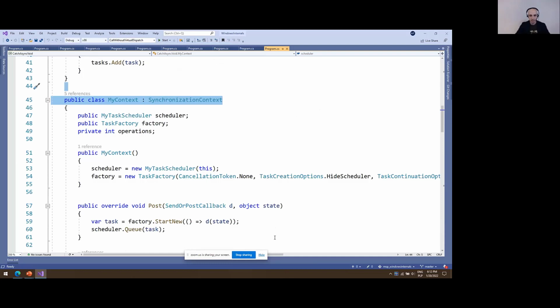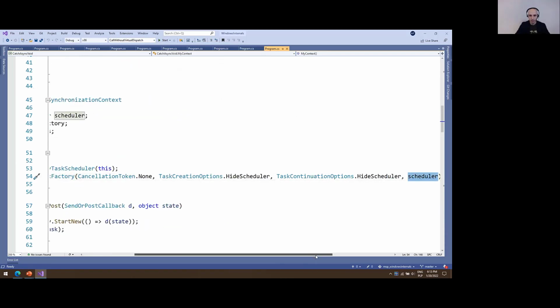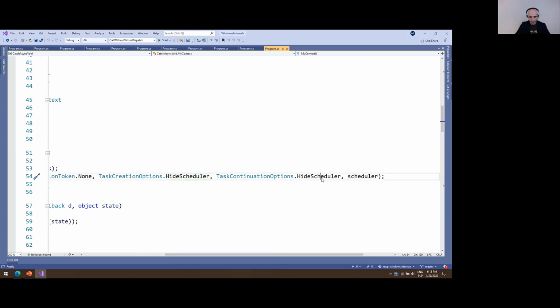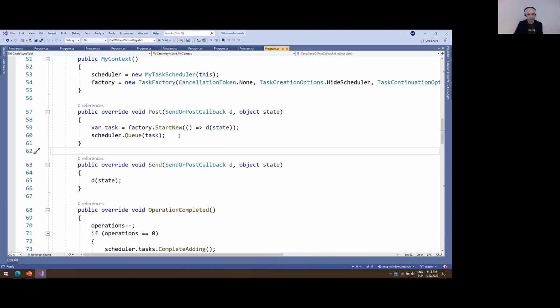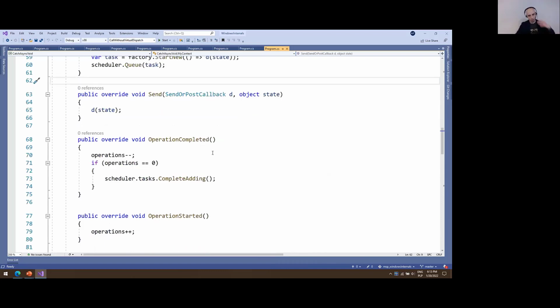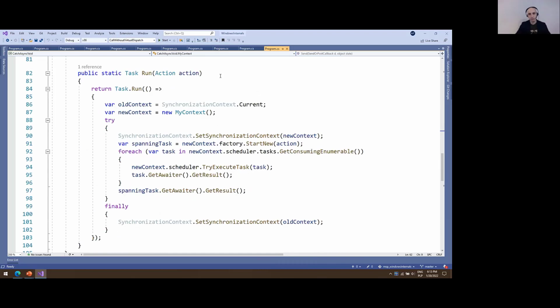Having this task scheduler, what we do next is implement our custom synchronization context. This synchronization context will first create the task factory, which will use our custom task scheduler instead of the default one. So it will hide the scheduler provided by the .NET platform and use our custom one to manage all the tasks. Next, we have two different methods, called Post and Send, to handle all the things which are scheduled via the synchronization context. And finally, we create a helper function which triggers the whole code.